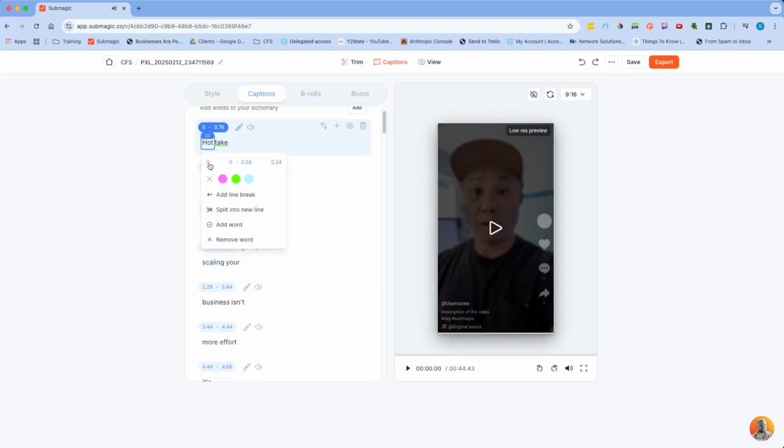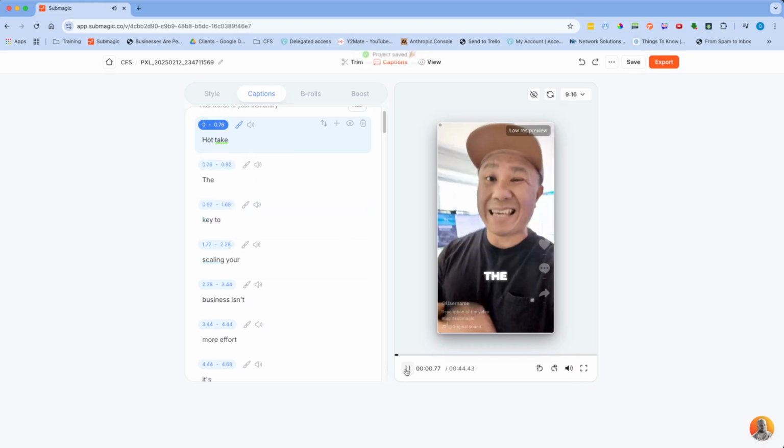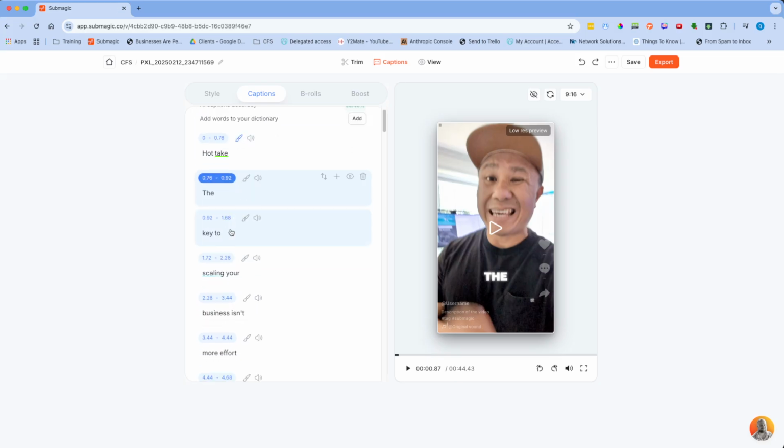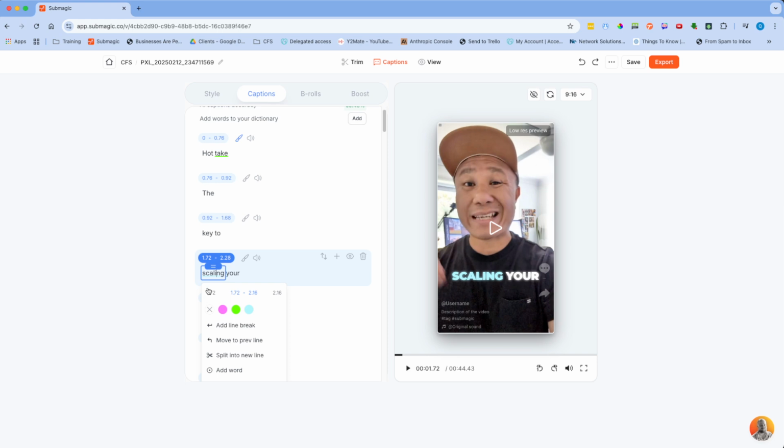Let's come back to the start here. Let's save it. But yeah, you're able to highlight the different colors. You can see here that's highlighted blue and then that's showing blue there.